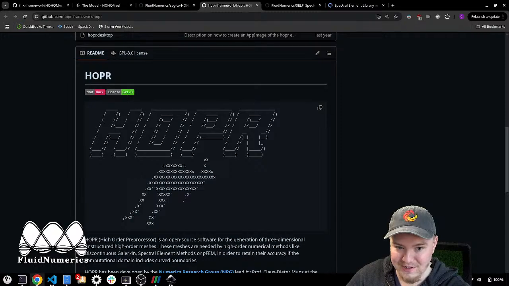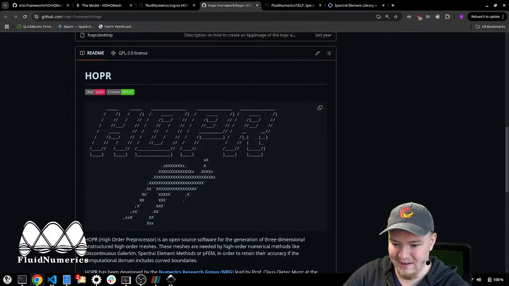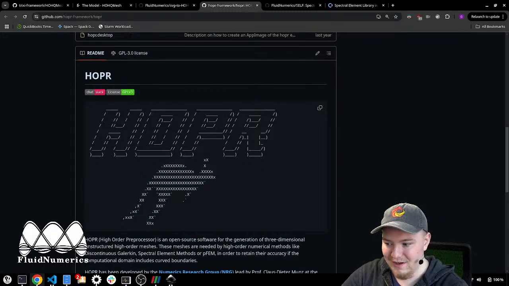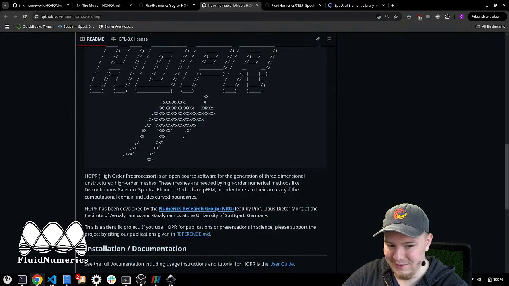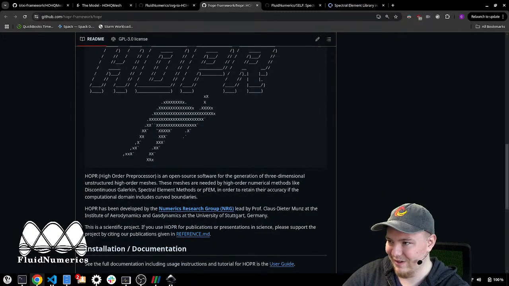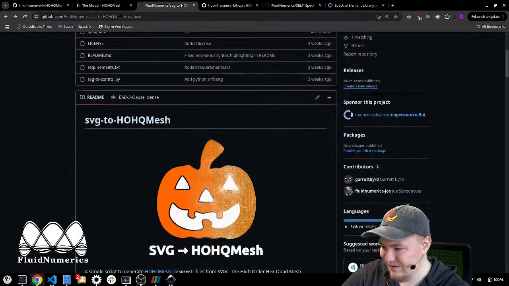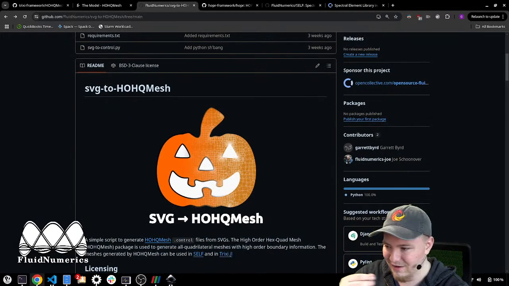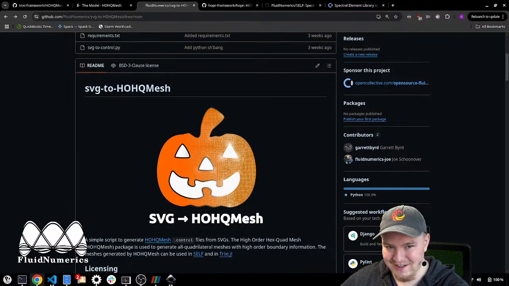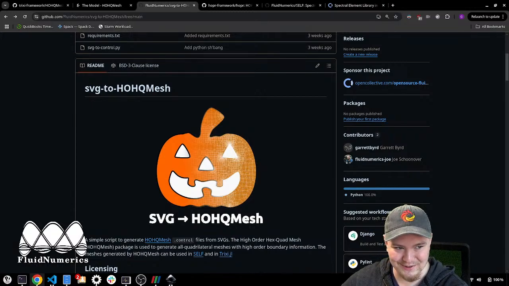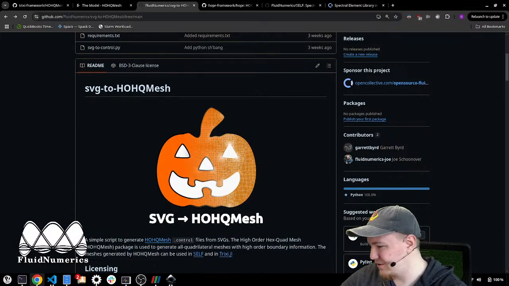But to parse in HOHQMesh meshes into SELF, we use a tool called HOPr, which I like to think of as a sort of universal translator for meshes. Don't hold me to the universal part, but it is how I like to think about it. And so if I go back to the svg-to-HOHQMesh, we have our sort of mascot pumpkin here. Or I guess it's a jack-o'-lantern. We spent a lot of time refining this and doing the usual things. There are some small tweaks that you can do.